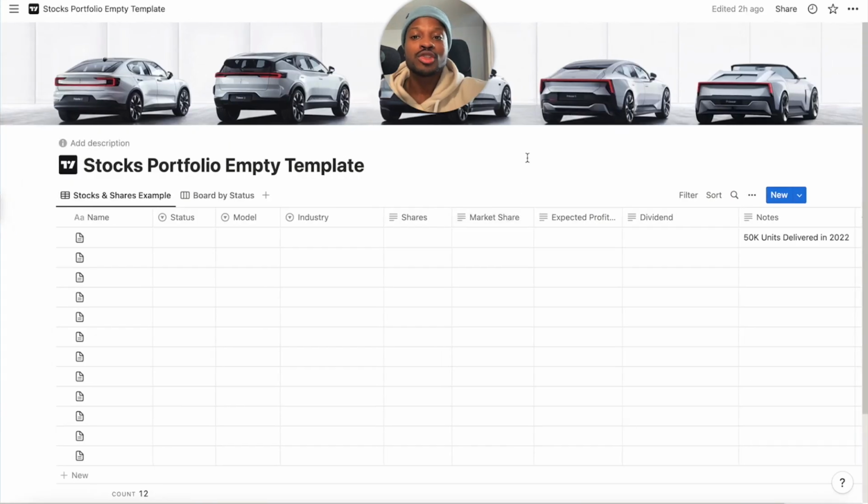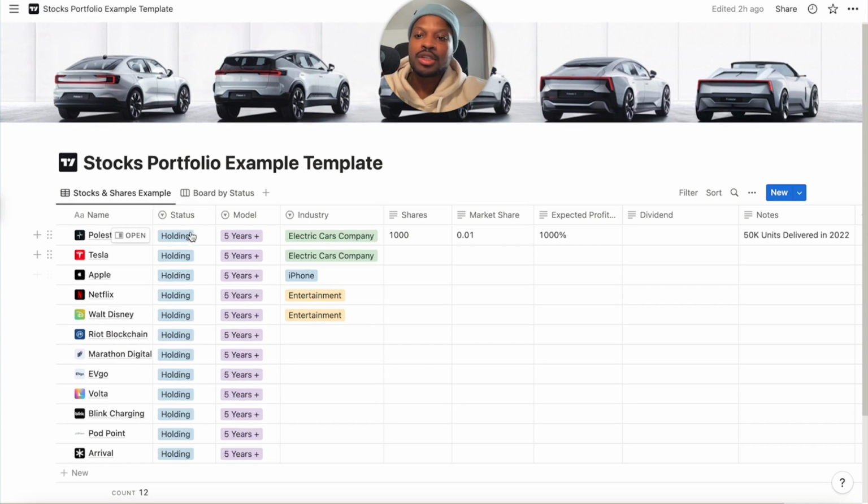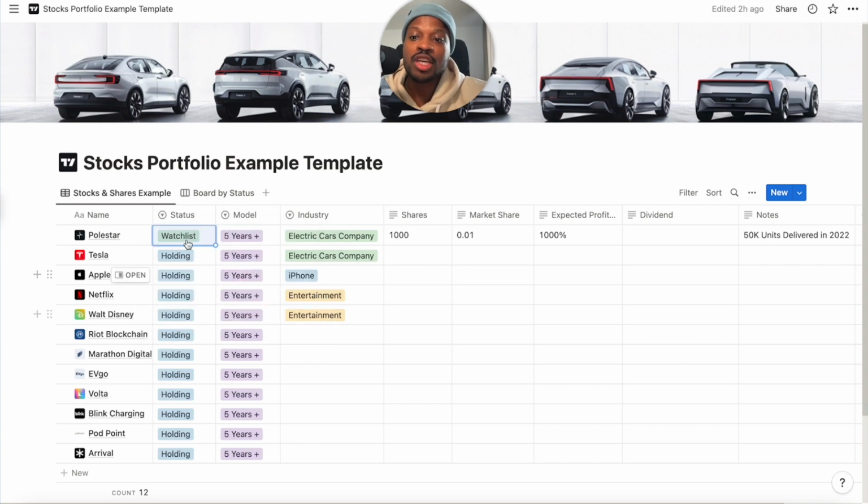So this is the Notion template that is empty. This is the other version of the Notion template, and it's filled in with data such as Polestar, Tesla, Apple, Netflix, Walt Disney, Riot, Marathon, EVgo, Volta. Volta should be off the list by now. Blink Charging, Podpoint, and Arrival. So we've got status. We've got a few different statuses. If you're holding a certain amount of shares. If you've got it on your watch list, you can change that to the watch list. If you're just learning about the company and you're not ready to invest, you can put that there.